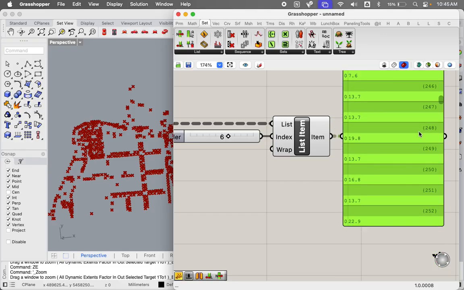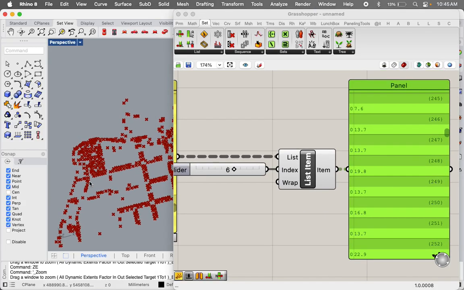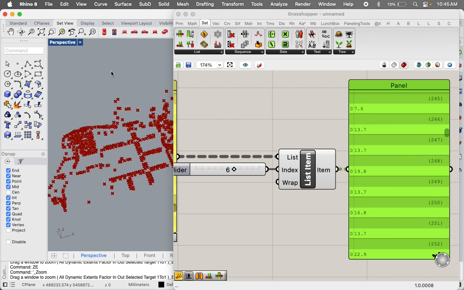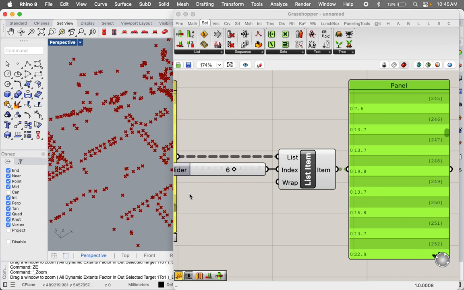Now that we have the height for every single tree, we can start to work with our information and start making some drawing moves in Rhino.